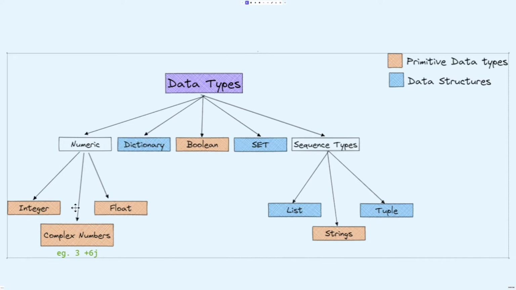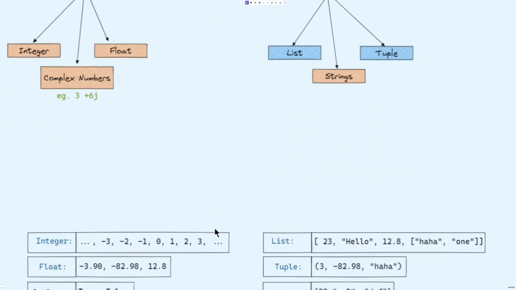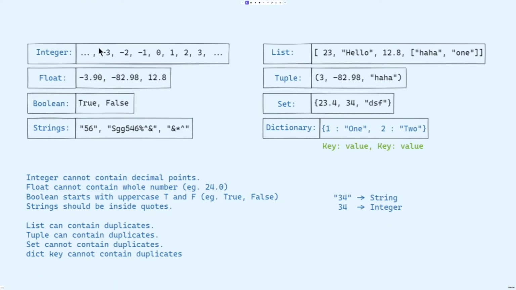For now, these four, the orange color ones, are primitive data types, and these blue color boxes are data structures. Data structures are nothing but a collection of data, but primitive data types are nothing but a single value, a single piece of data. Dictionary, set, list, and tuple contain as many pieces of data. They can also contain a single piece of data, but they are usually seen like a container. That's it. So let's see examples of this.